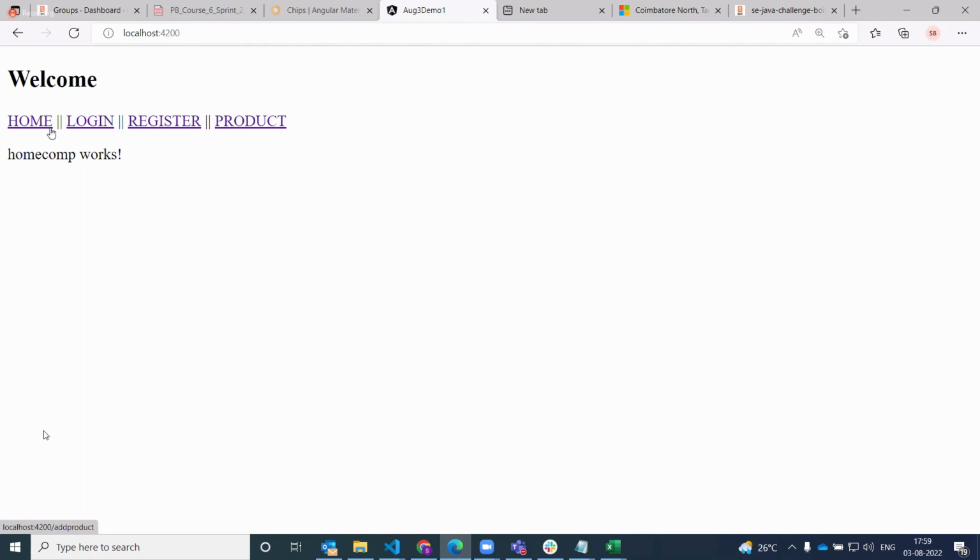Let me click product. See, I am in home. I can go to login, and again go back to home. What will happen when I click product? Let's assume we are a supplier and we want to add some product details to a site. What is required? Login. Very good. So when I click product without login, it should not allow me to go to product.